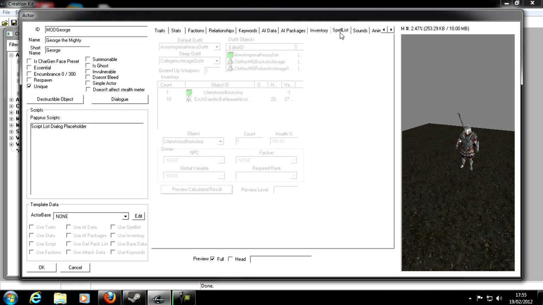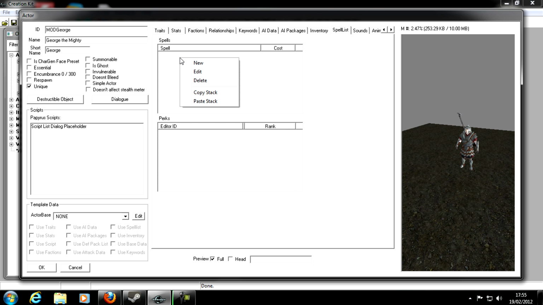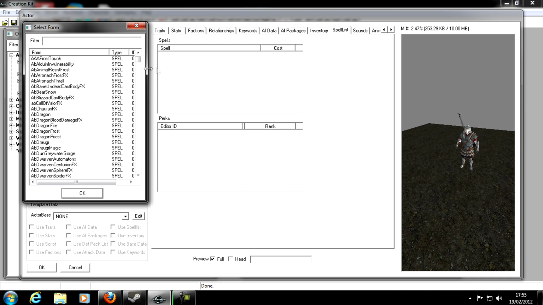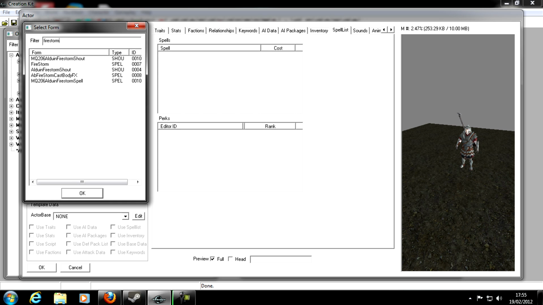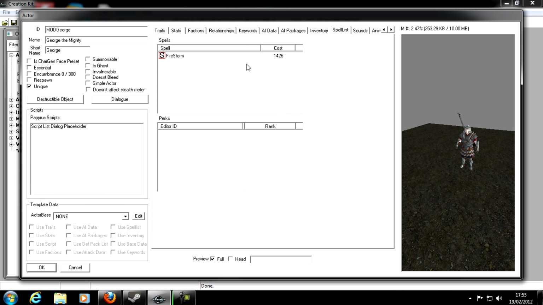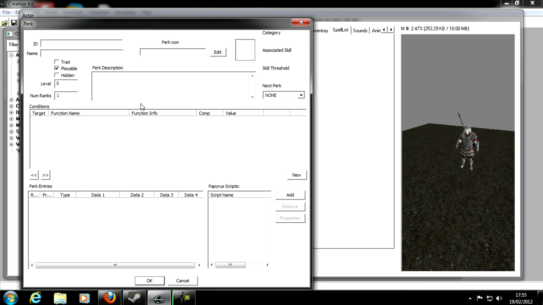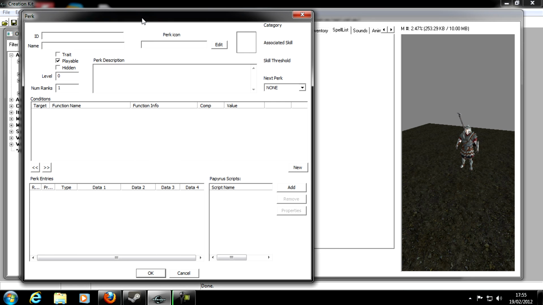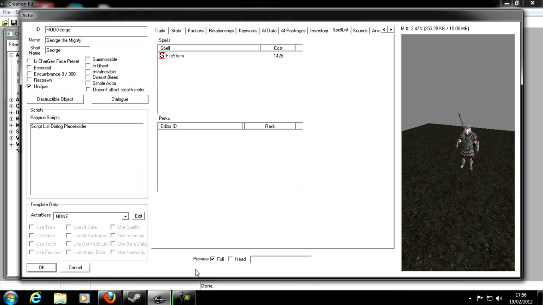Now if we move on to the next tab, spell list, so what spells he has. If I right click, I can add a new one, another window pops up. I'll filter it through fire, let's filter a bit more, firestorm, there we go. Click that one and click OK. There we go, got firestorm. Oh, he's going to have some perks as well, actually. Click new. I can add a perk if I want to, and edit what they do. But you don't really need to do perks right now. We might come into this in a later tutorial though.